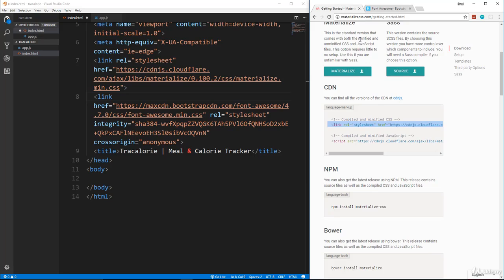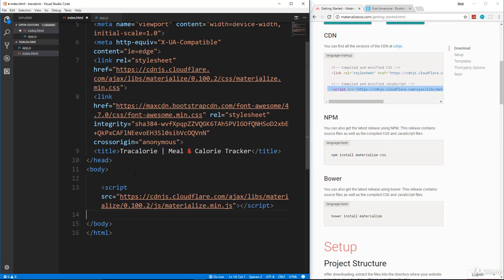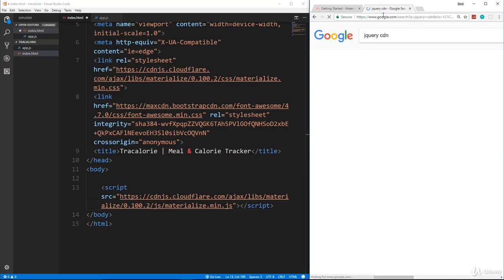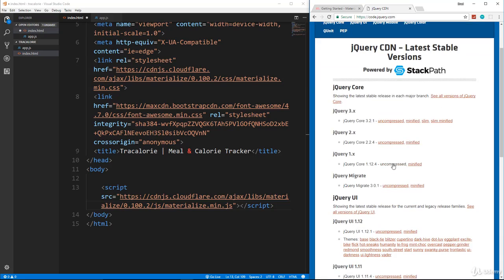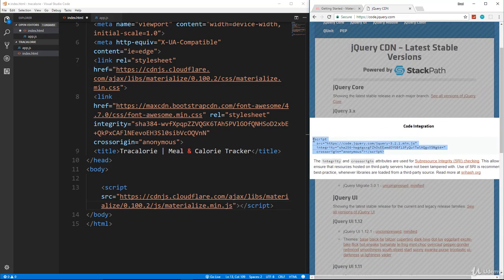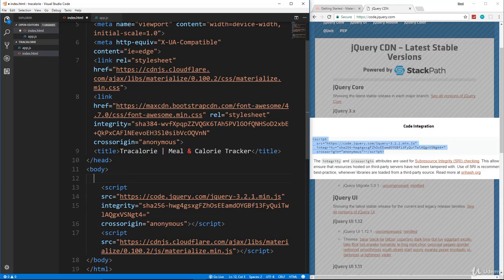Okay, now we're also going to need the Materialize JavaScript file, which if we go back to the Materialize site, this script right here, we're going to copy and put down here. And then that also needs jQuery. So we're going to search for jQuery CDN. And we're going to grab the minified version of version 3 and just copy that script. All right, and make sure the jQuery is before the Materialize. And that should be all the external scripts we need.